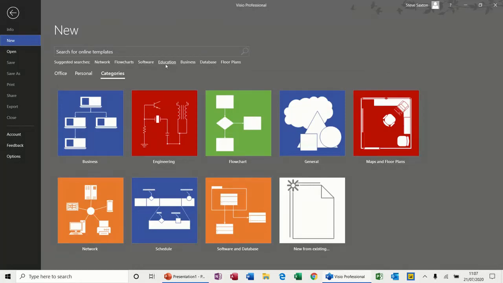Hi guys, welcome to this session on Microsoft Visio. In this module I want to look at creating a floor plan for an exhibition centre.